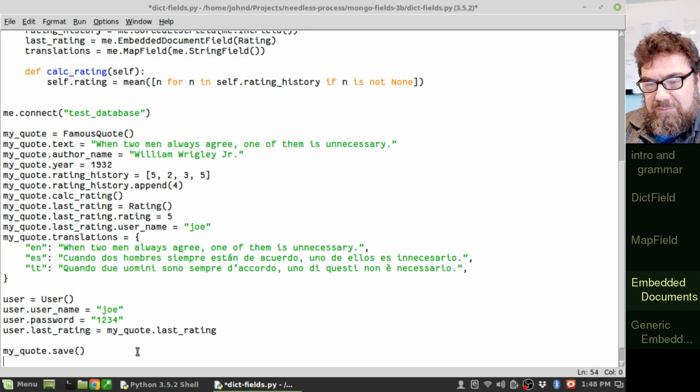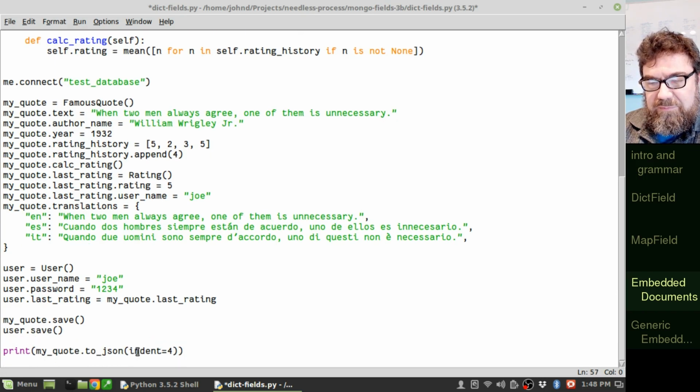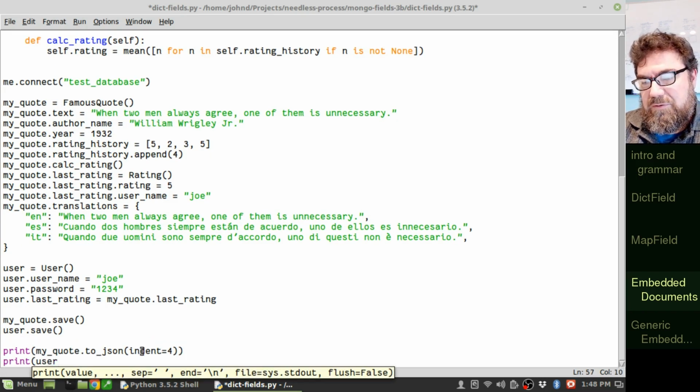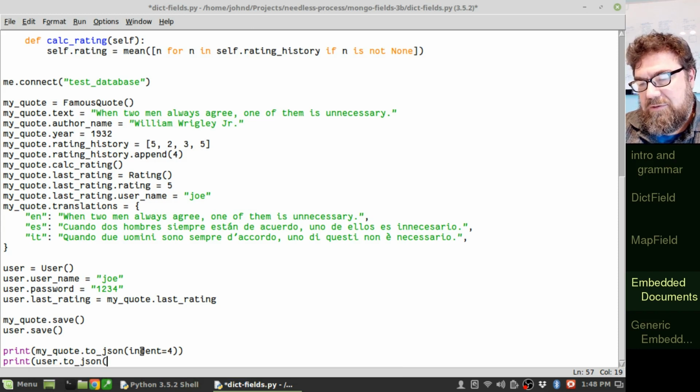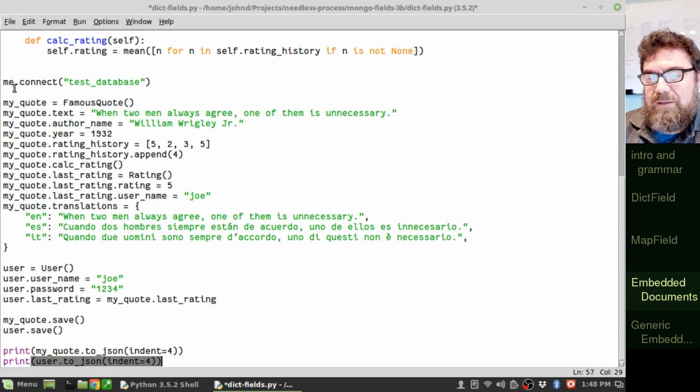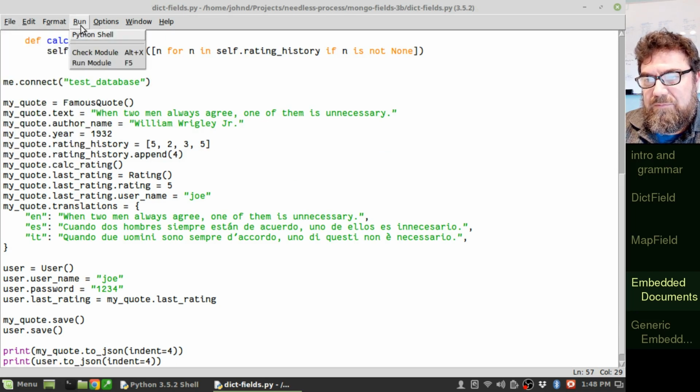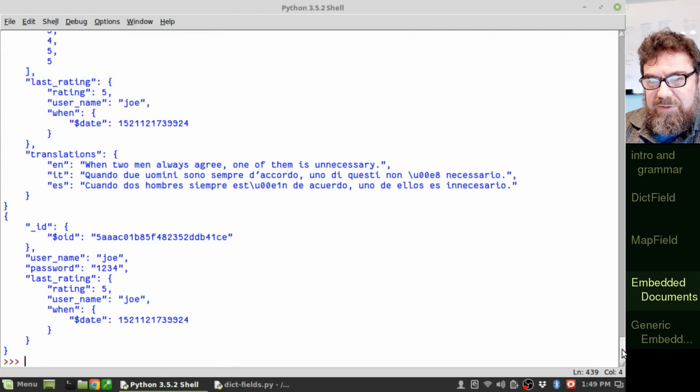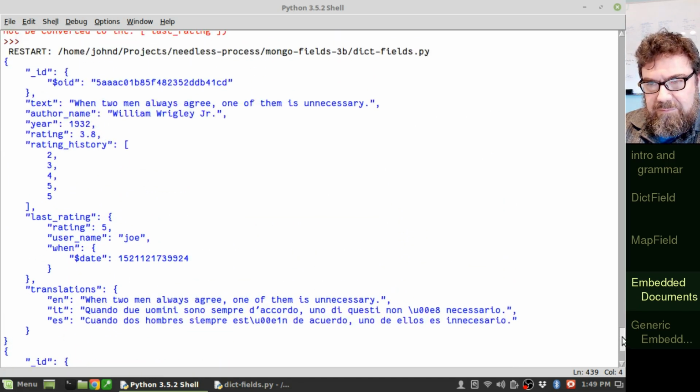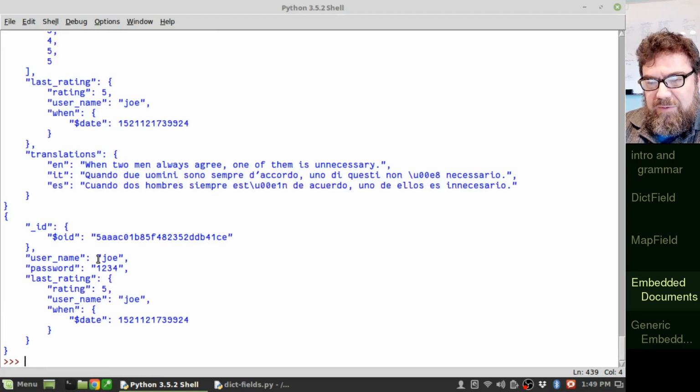So let's save this as well. User.save. And let's go ahead and print both of these. So print user.toJSON, make it pretty. Let's run it and see if it goes. Here we go. What we have up here is the quote with the last rating. And in the user, we have, of course, the user and password and the last rating as well.